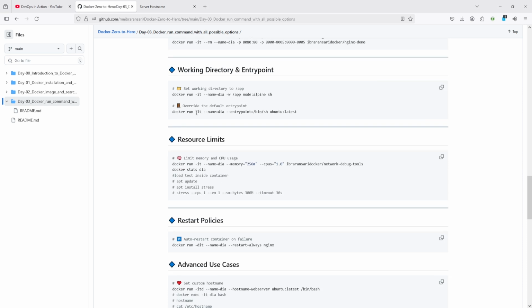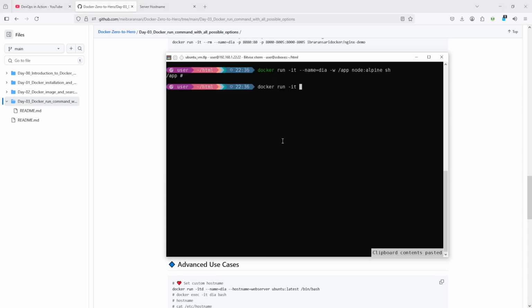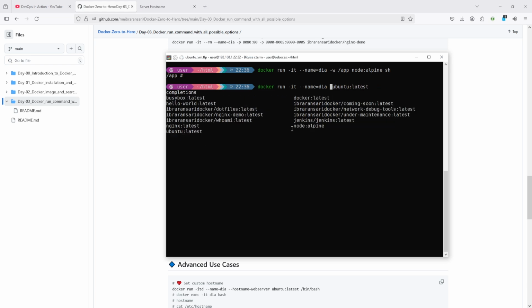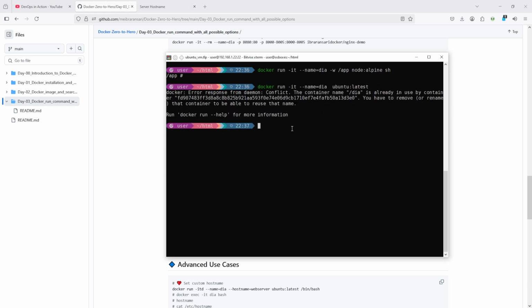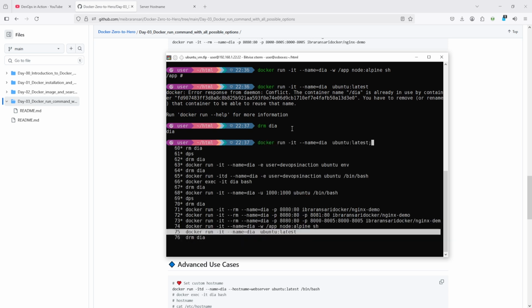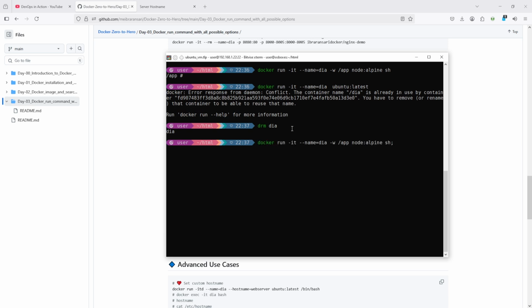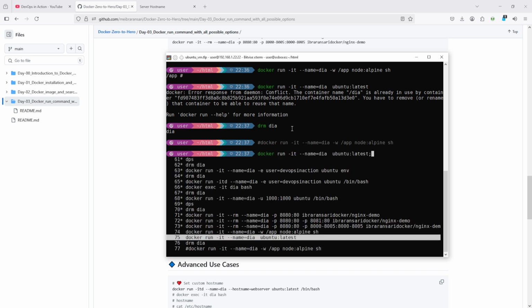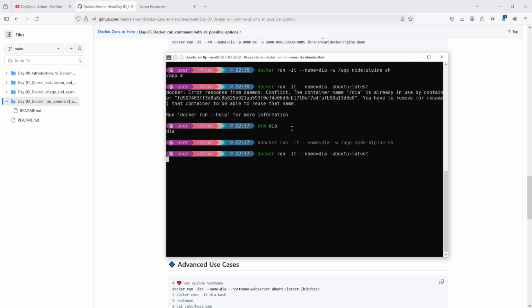And yes, by default Ubuntu has a bin bash entry point. Once you run it, you can see here, this is the bin bash.